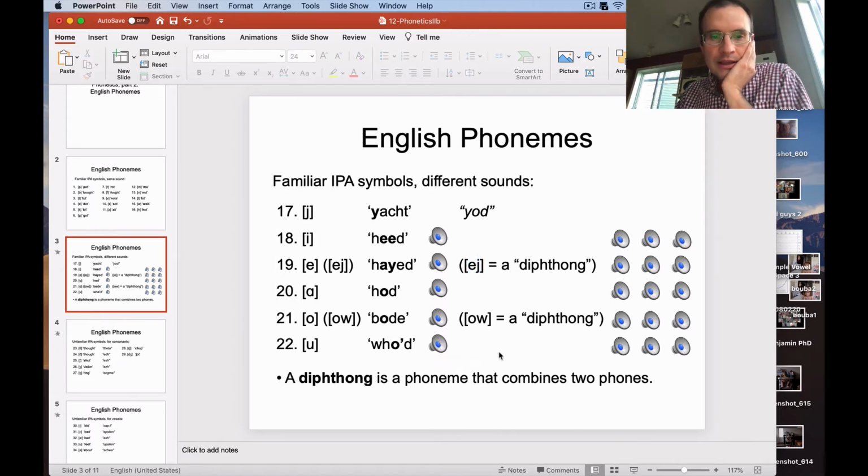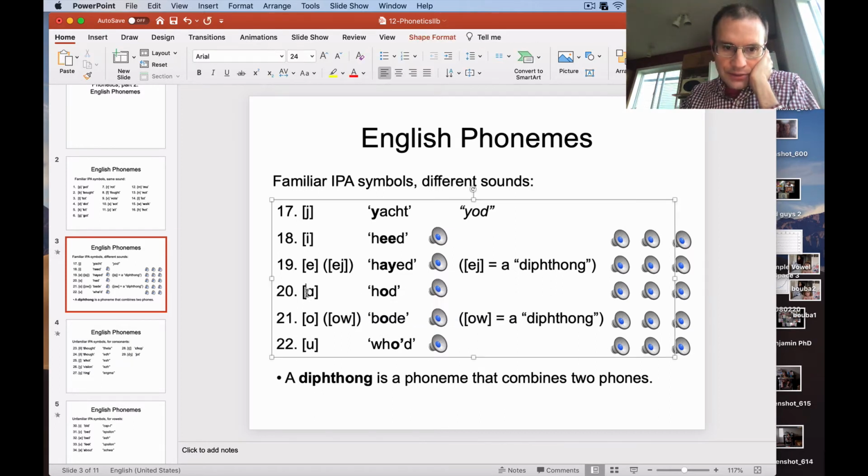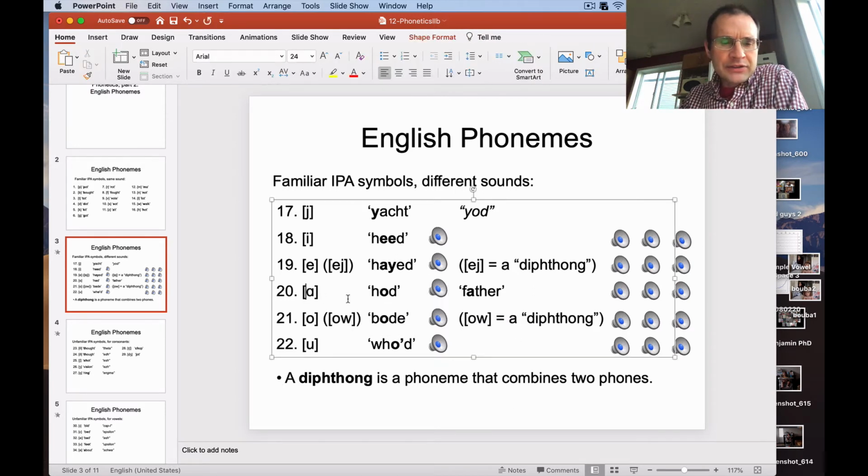Number 20 is ah, as in hod. And so this I've written out for the word hod. Another example which is often given for this one is the word father. So I'll just put that in here. It's that sound, the ah sound. That is this vowel. And the reason I'm including this as sort of a familiar symbol but a different sound is that normally this letter is pronounced as A in English, but we're not going to use it for that A sound. We're going to use it for this ah sound.